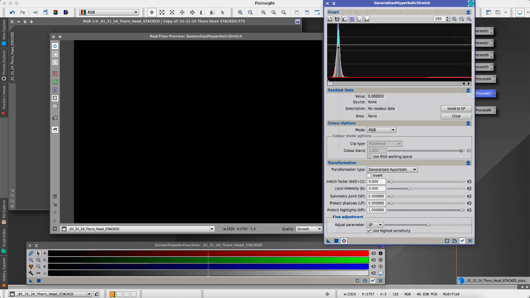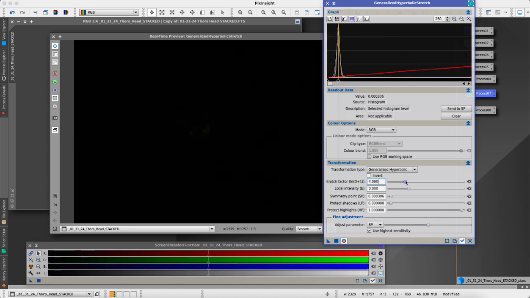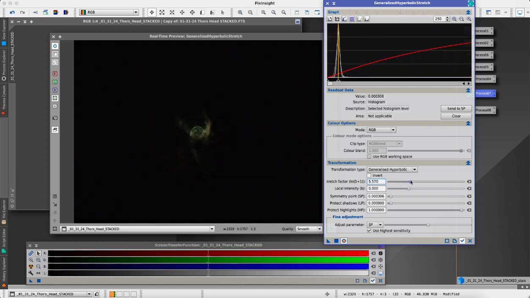Now before we do that, you'll see here in the middle of this gray peak, this is where all of our RGB channels are overlapping. We're going to click in the middle of there, we get this yellow line, and we click send to SP, send to symmetry point. Okay, now we're going to drag this across, and you'll begin to see our stretch being applied there.